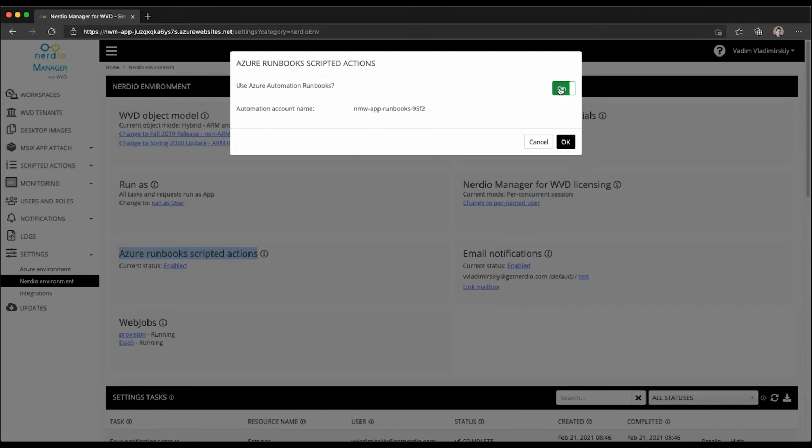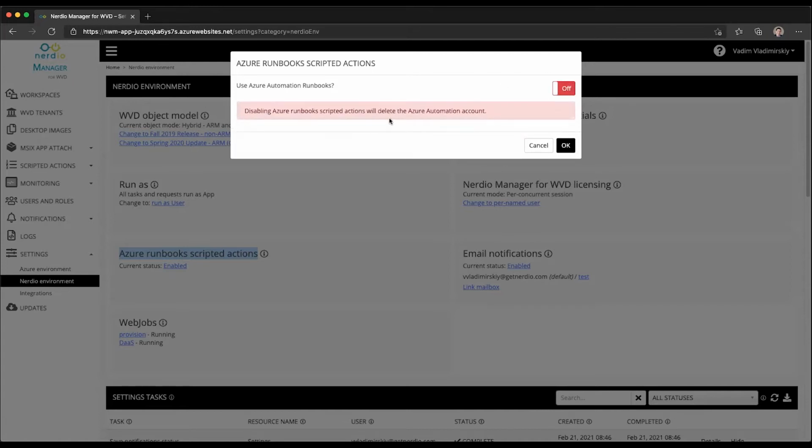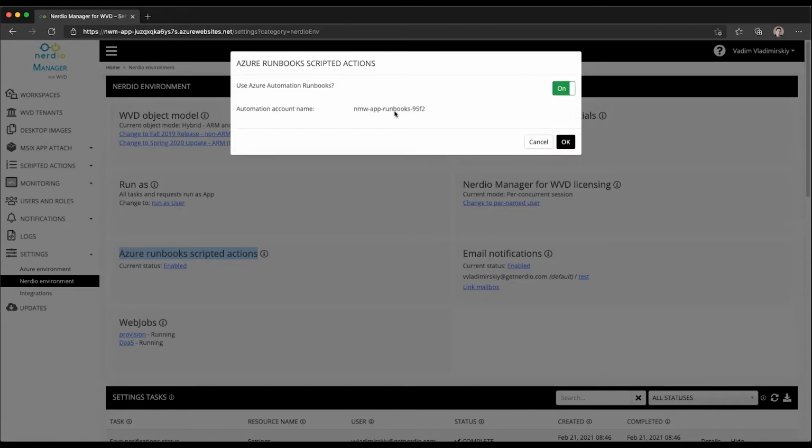If you ever choose to disable scripted actions, it will give you a warning that the automation account will be deleted when you disable this feature. The automation account that was created specifically for this purpose is going to have the name NMW, Nerdio Manager for WVD, -app-runbooks with a unique suffix. And this account will be used purely to run these Azure Runbooks that we're going to look at in more detail. So that's all you need to do to enable it.